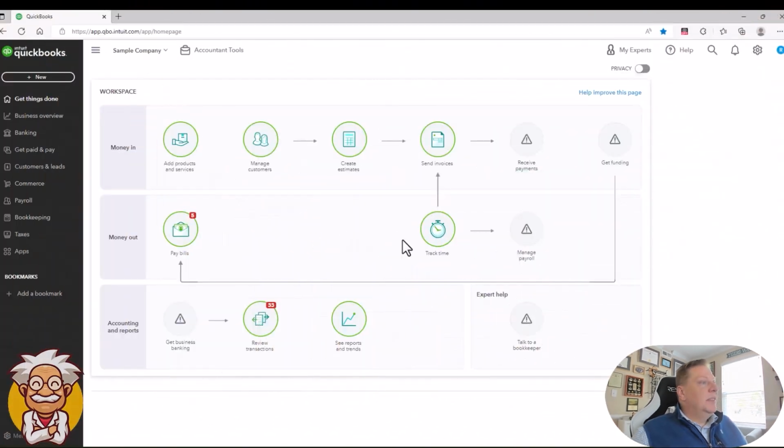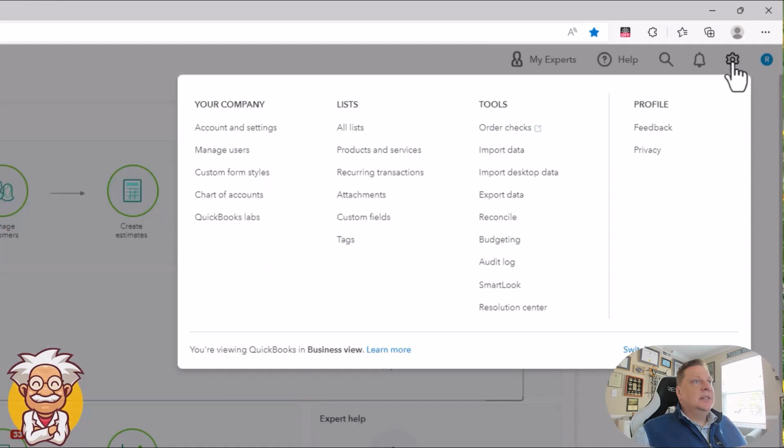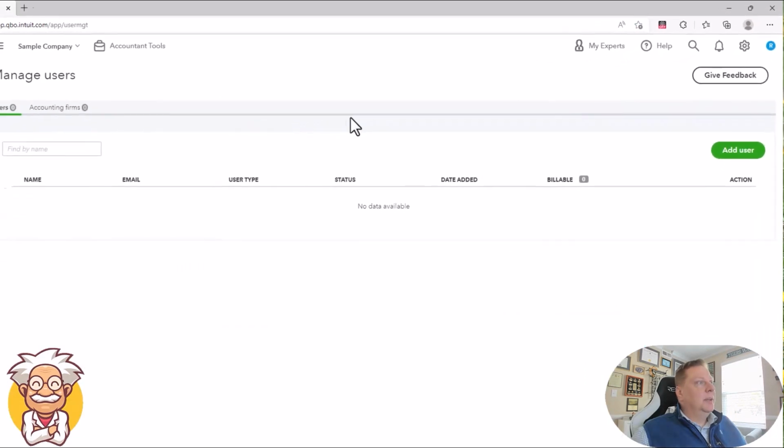In this lesson, we are going to look at adding users to our QuickBooks Online. Depending on which version you have will determine how many users you can add. So let's go ahead into it. This is the main screen that comes up when you log into QuickBooks. Up here to the right is our settings wheel. We're going to go over and do manage users, which is under your company.